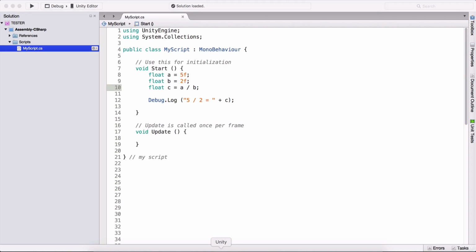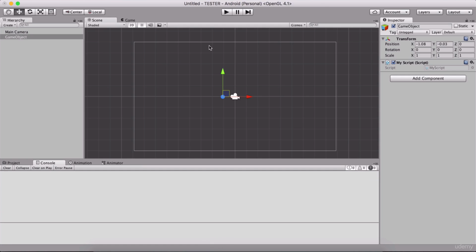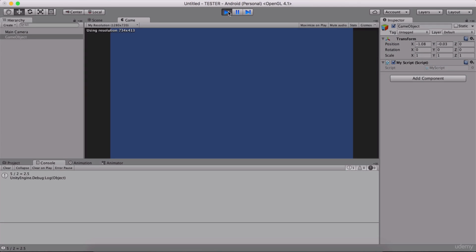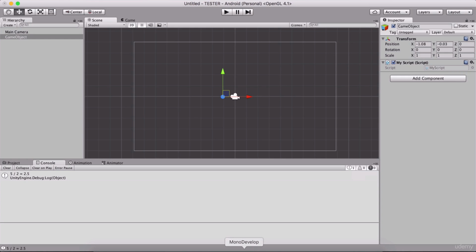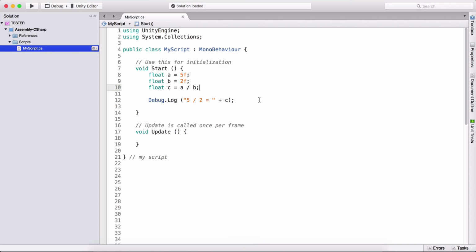If I go back in the console or in my Unity editor and run the game now, we see that 5 divided by 2 is now equal to 2.5. So if you want decimal point number precision, you will need to use float, because integers are whole numbers and it will not work with integers.